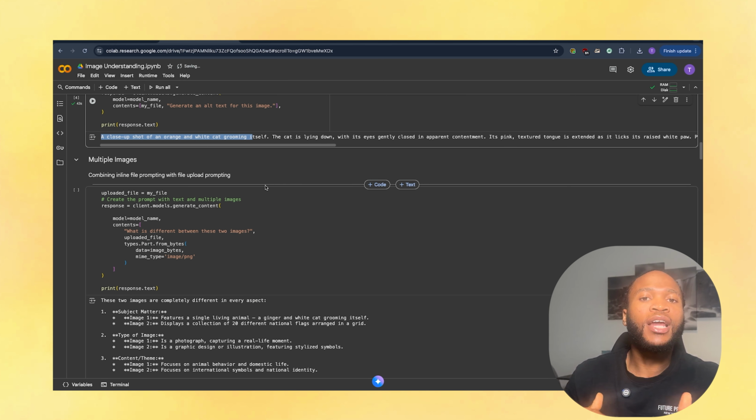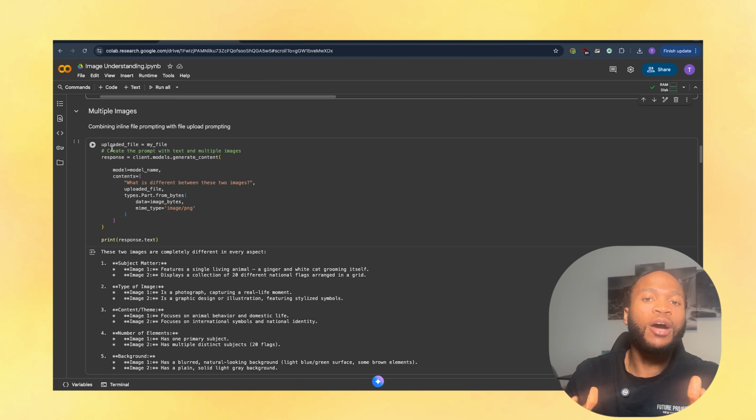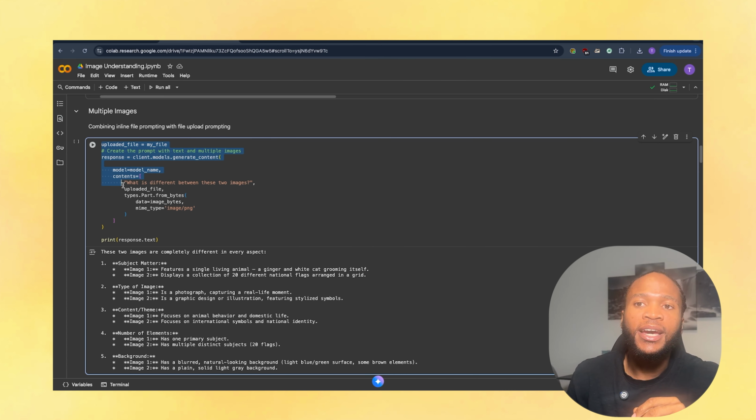Now, you've seen how to interact with Gemini through inline files, and you've also seen how to send uploaded files in its prompt. But there is also a way where you can combine both to get Gemini to generate successful responses for you, and that is what we'll be doing in the next section. So we'll be using our previously uploaded file and our previous inline file, and I pass it here and I say, what is the difference between these two images?